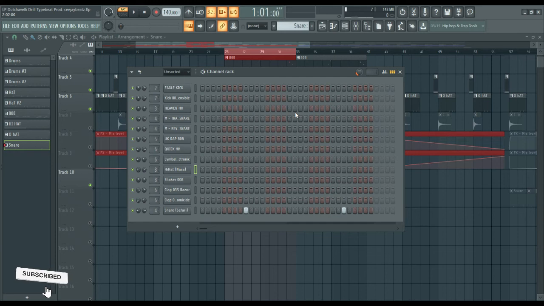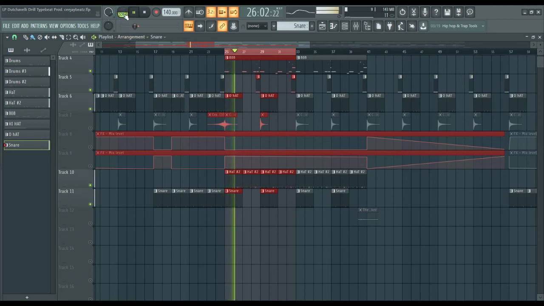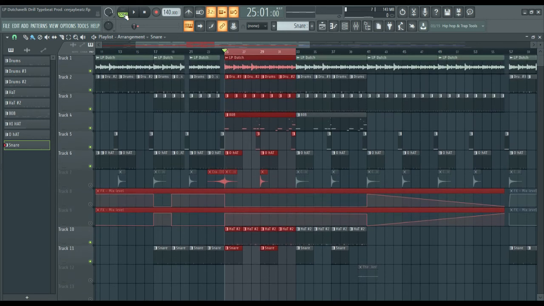This particular snare comes in at some point. It is not every single time it pops in, then pops out, then pops in, then pops out. This is how it sounds with this snare. So basically that is everything in this particular UK drill that I made, a Dutchavelli type of beat.